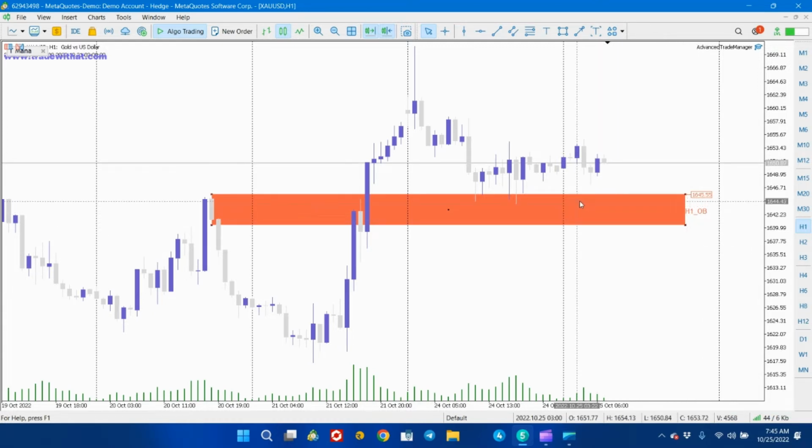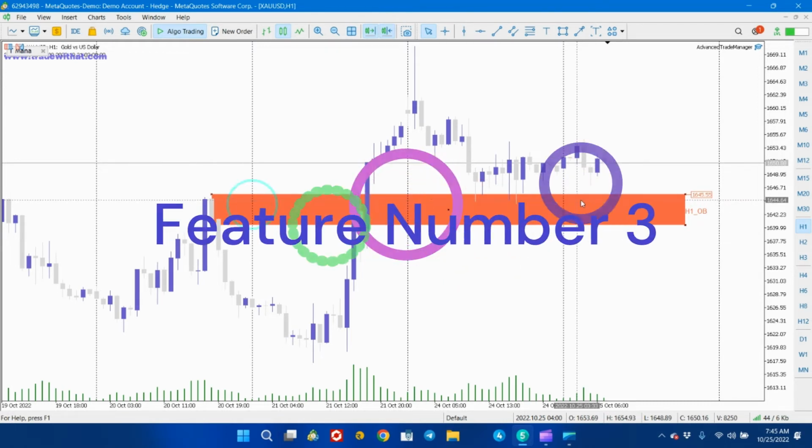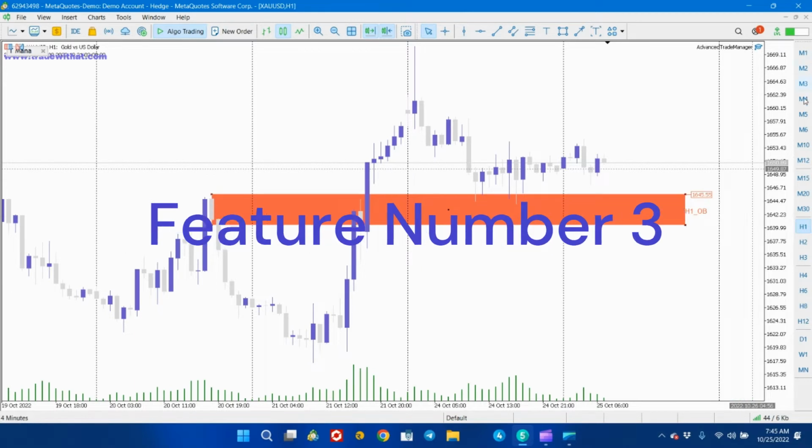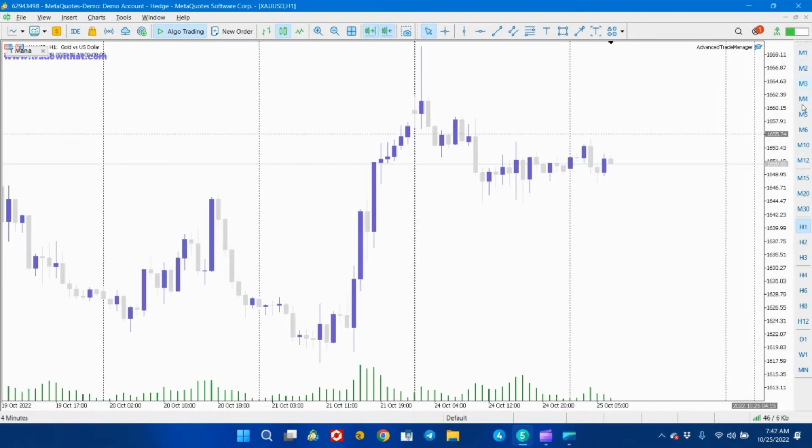Third feature is one color, one time frame. So you can see at the right, sorry, you have 5 different groups of time frame: the bigger one, the swing one, daily, intra-daily, and a very small one. For each of those groups, I have a specific color, a specific configuration when I'm charting on my MetaTrader. As an example, I'm on H1.